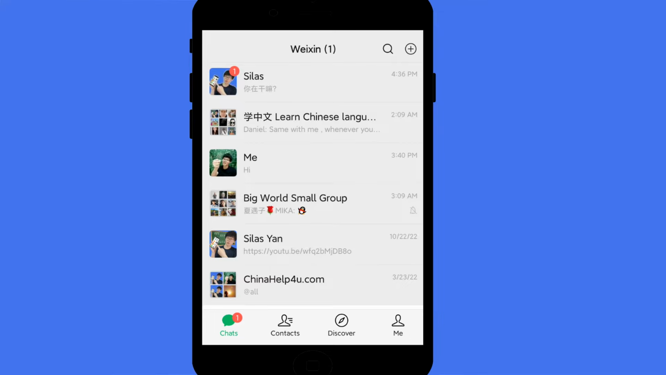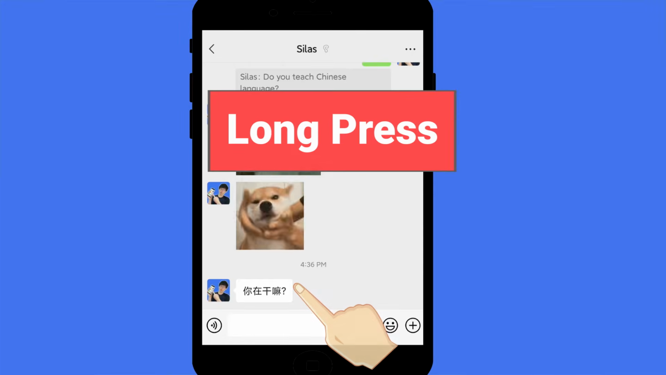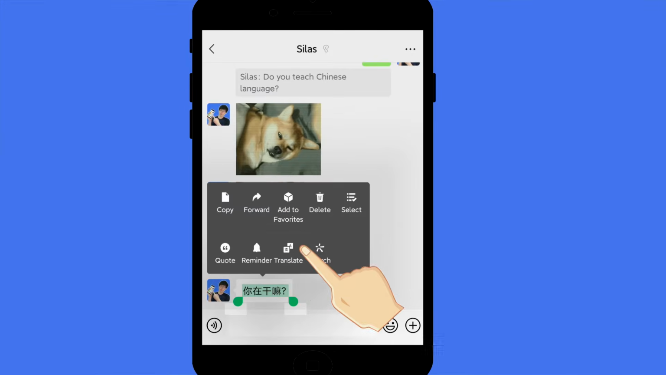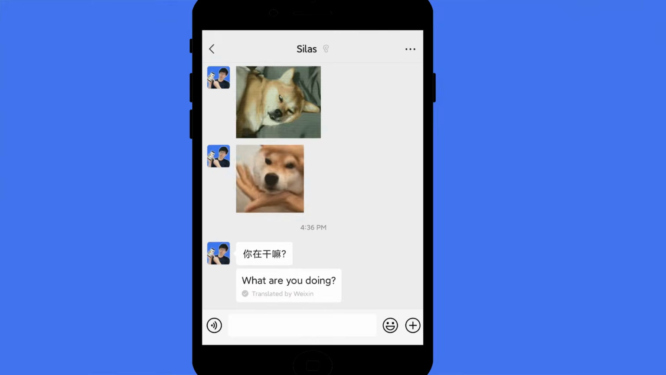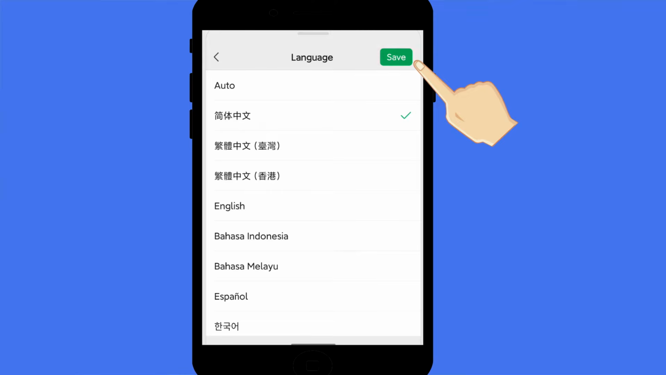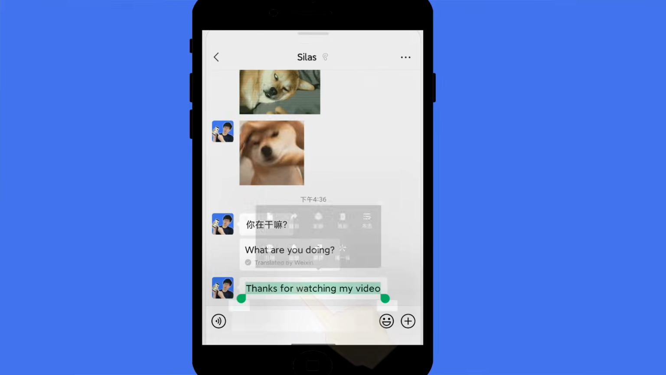WeChat Translate. Note, WeChat translates by the language you have set up. For example, here I select English language, then go to the chatting box, long press the message, and then click on Translate. The result is in English. If I set up Chinese language, then the result is in Chinese.